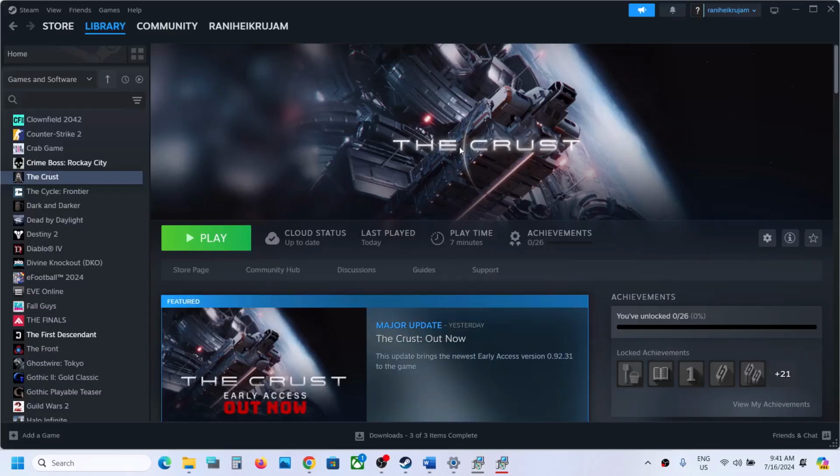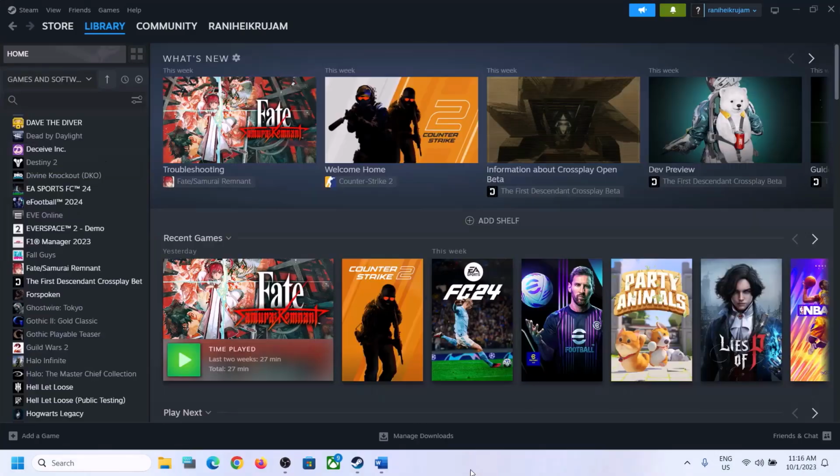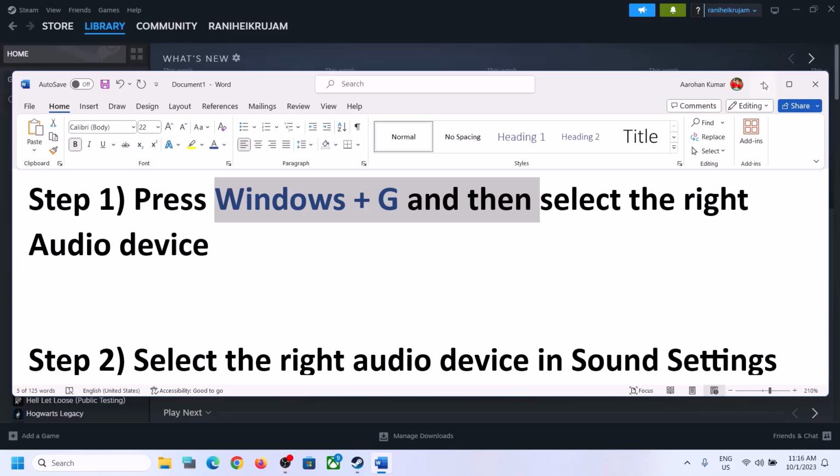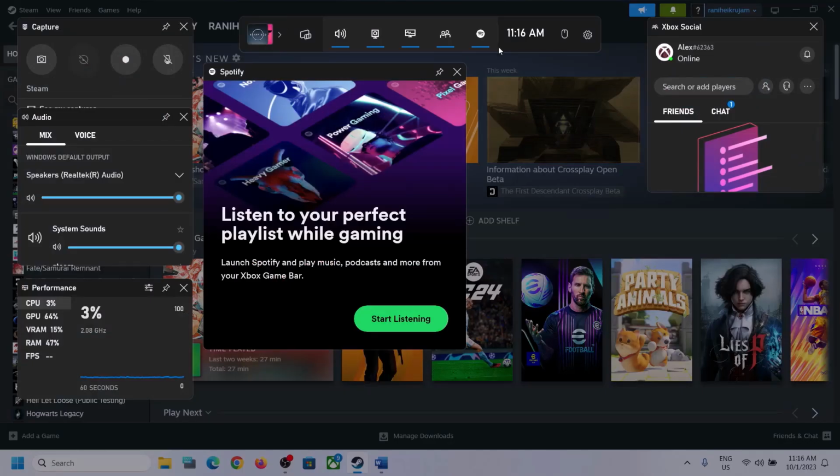Today in this video I'm going to show you how to fix when audio is not working with the Crust game on your Windows computer. Now the first step is to press Windows plus G on the keyboard. So press Windows plus G, it will open Xbox game bar.